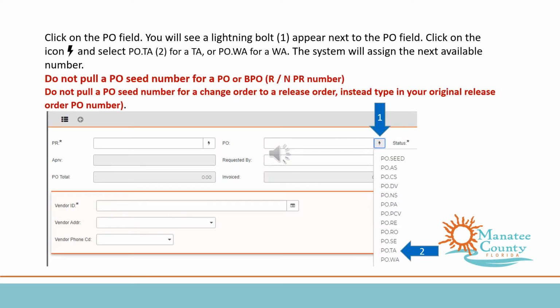Click on the PO field. You will see a lightning bolt appear next to the PO field. Click on the lightning icon and select POTA for term agreement or POWA for work assignment. The system will assign the next available number. For all R and N requisition numbers, whether they are regular purchase orders or blanket purchase orders, do not pull a PO seed number. For change order release orders, do not pull a PO seed either. Instead, you will type the original release order number in the PO field.